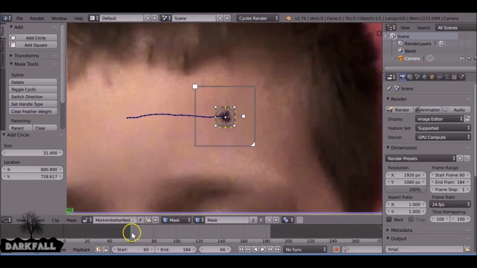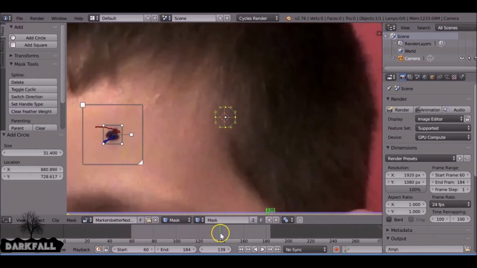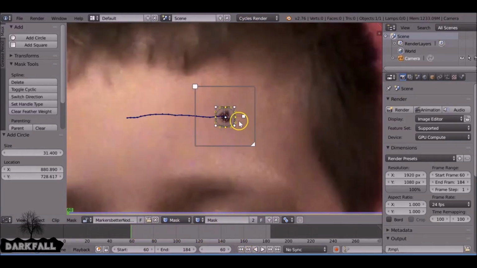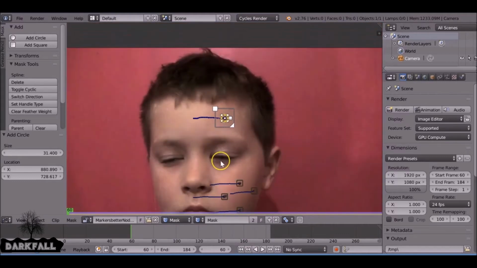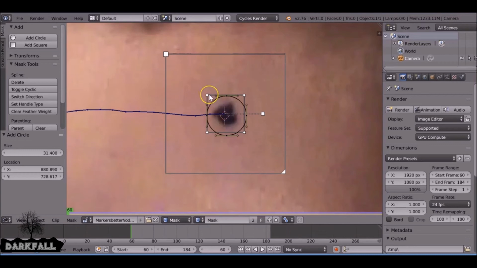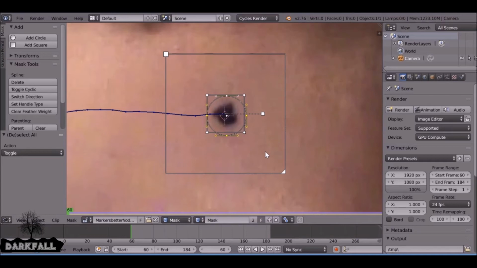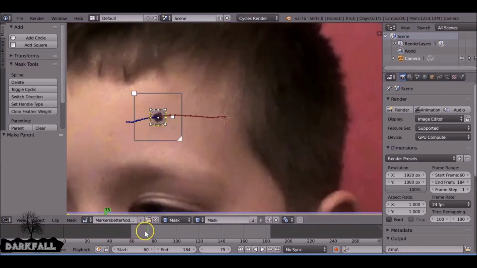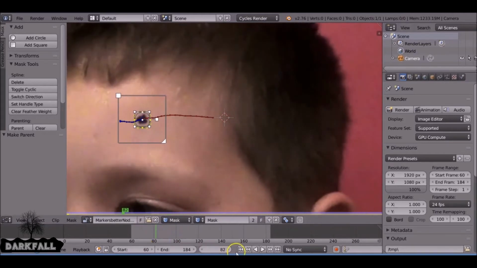Okay, now we need to parent the mask to the marker. So since they're both already selected, we can just go ahead and press Control P, and then that will parent them both. So you have to make sure the marker is selected first, and also the mask, then Control P. And it should work fine. So all we need to do now is do the same for the rest of them.